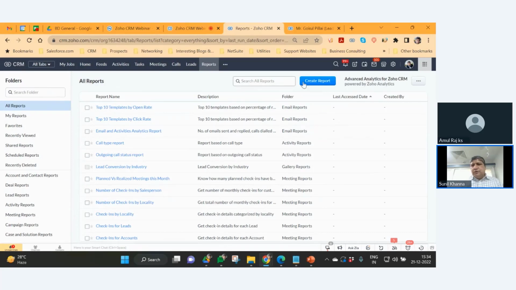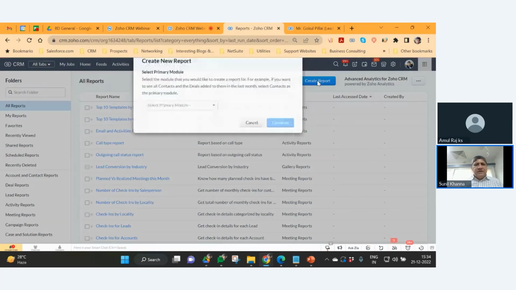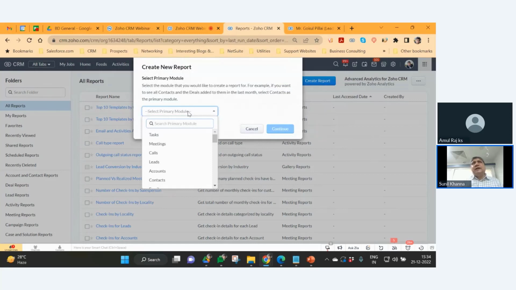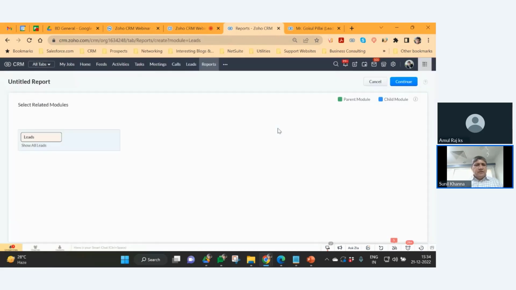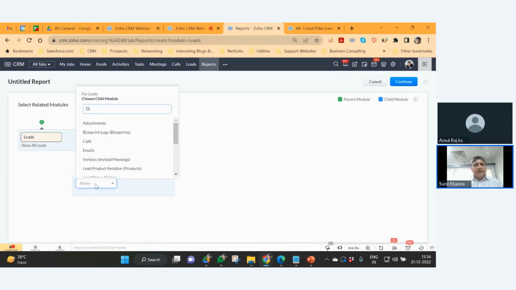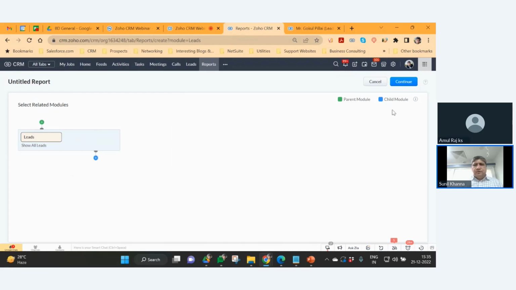To create a report, you can just go here to create a report. It's very easy. All you need to do is select the primary module first. For example, I want to see a list of all the leads, divided by the different cities that they are in. So I'll select the primary module as leads. In case there are multiple modules, it will show you 2 or 3 modules also. Once I have selected a primary module, if I want to add a child module along with that, I will be able to do that. Right now I just want to create a one level report with the primary module.